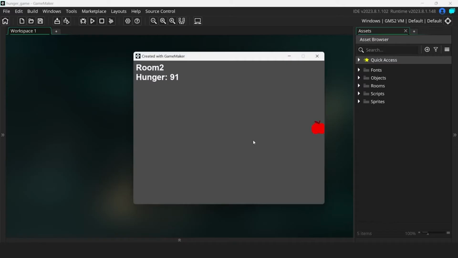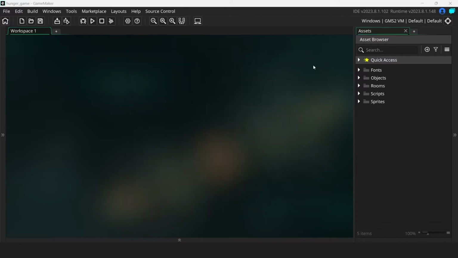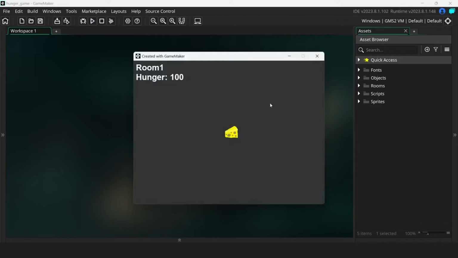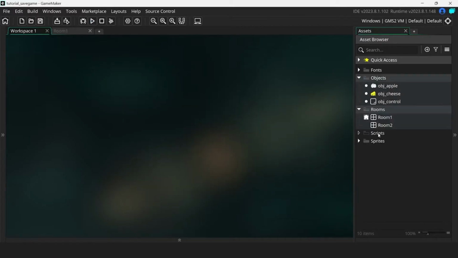I can also move it around and create more cheese as well as apples, and I can switch between two different rooms. Now, whenever I press the S key on my keyboard, it will save the current setup of both of my rooms with all of the objects and their positions in it. When I close the game and start it again, I can press the L key and it will load all of my objects exactly how I left them. But let's start from the beginning.